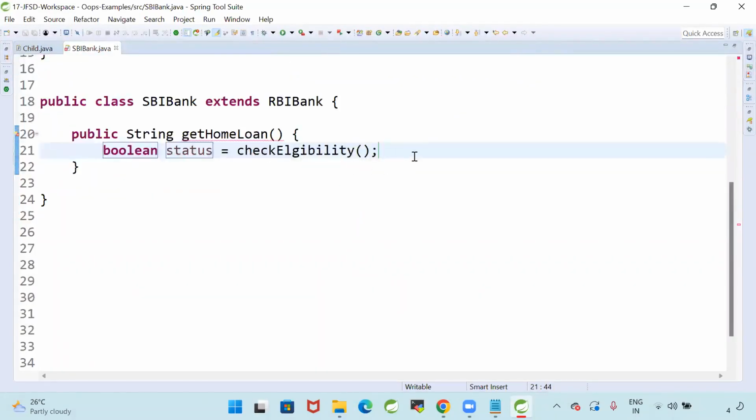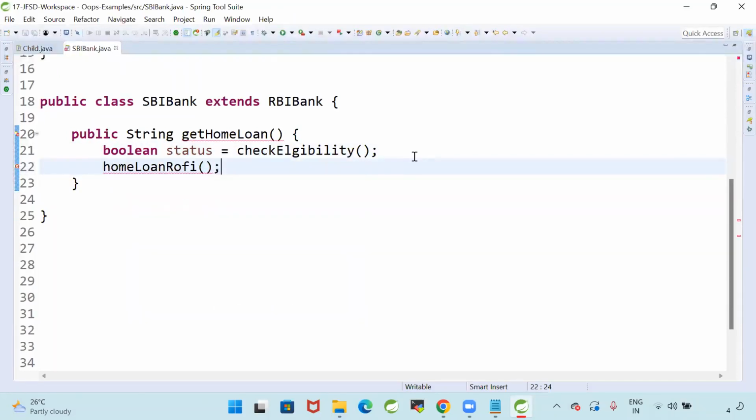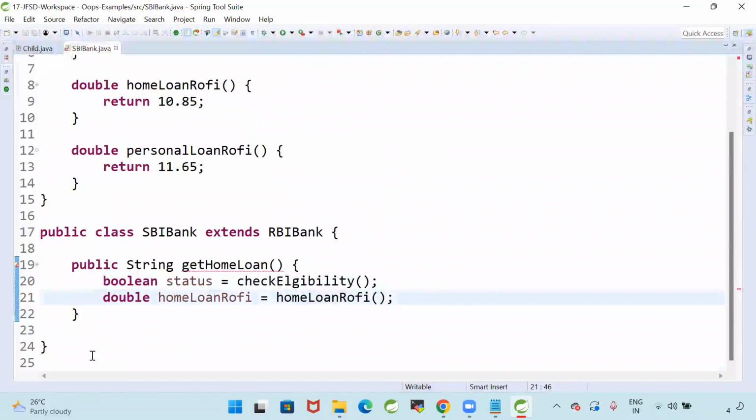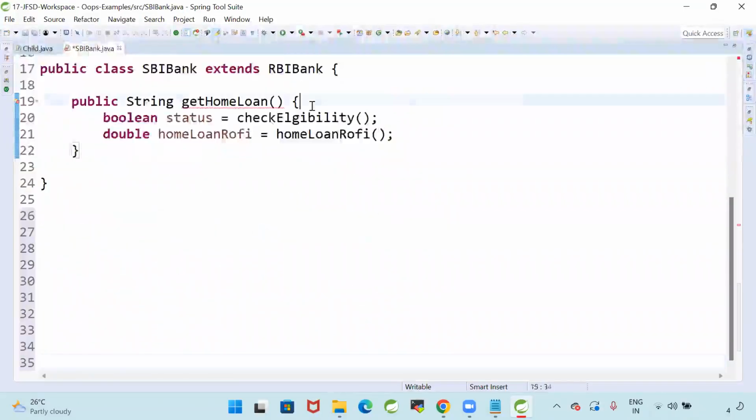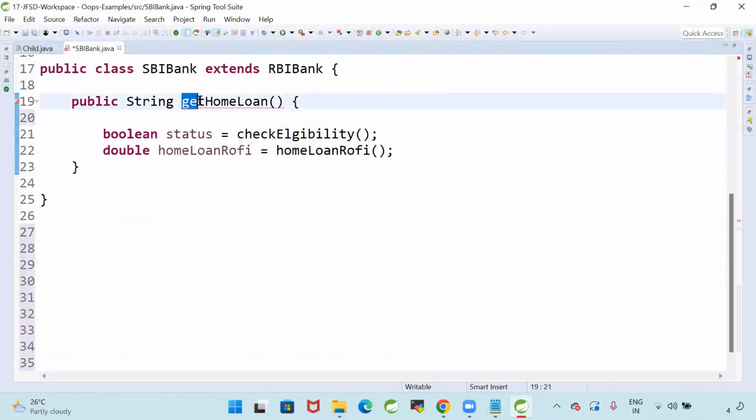Now, if I call the home loan rate of interest, what rate of interest will I get? Simple, man. I'm writing one method called getHomeLoan, or else applyHomeLoan.